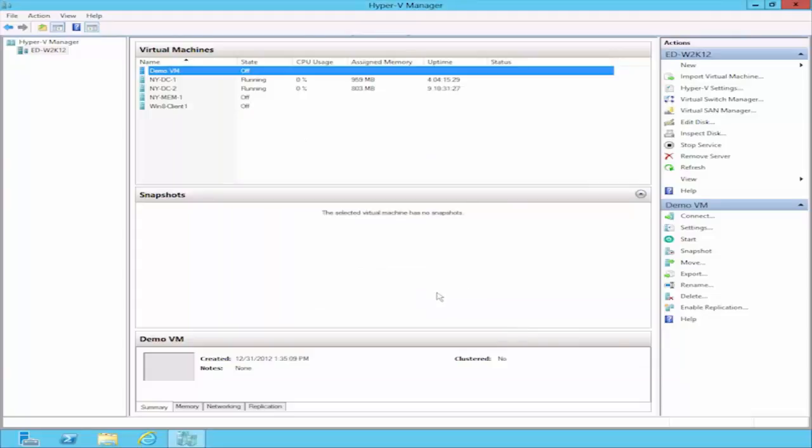All right, so I will tell you that that is the basics of using Hyper-V in Windows Server 2012. And it is something that you're going to want to be familiar with because it's the way computing is heading. Everything is going to be virtual.